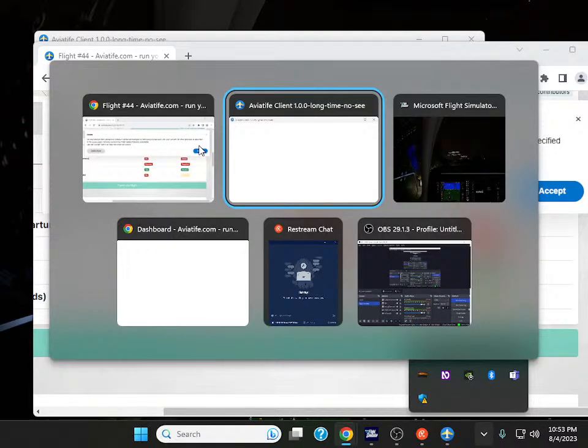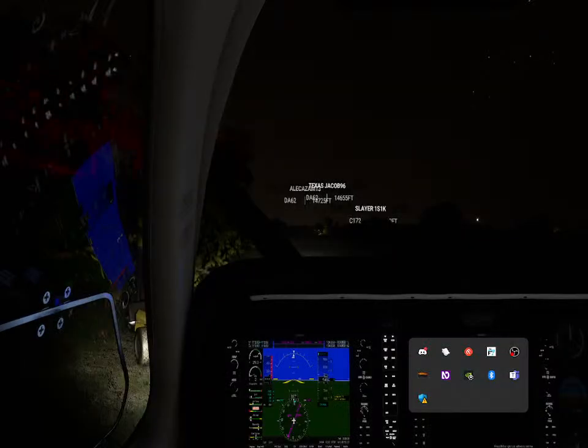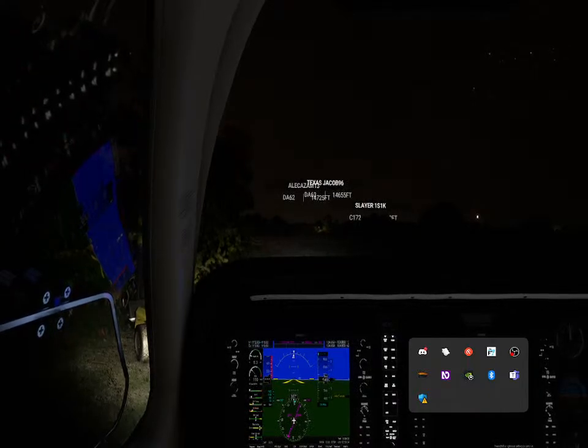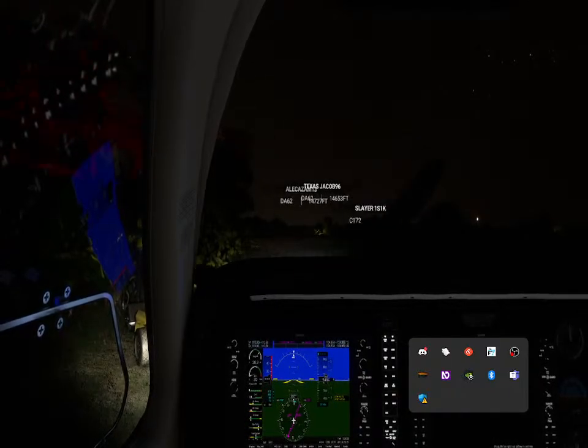Hold on. Vital client 1.0, long time no see. Flight number 44, Microsoft Flight Simulator. Why is this being stupid? Number 1 starter engaged. Number 1 starter off. Come on, start. Number 1 starter engaged. Number 1 starter off. Hold on, this thing's a pain in the butt.